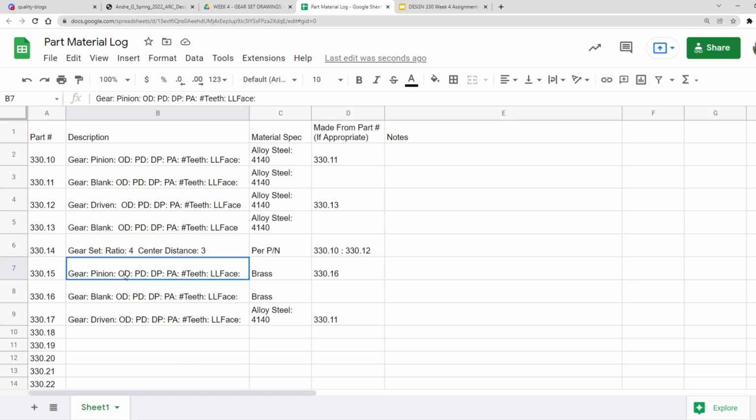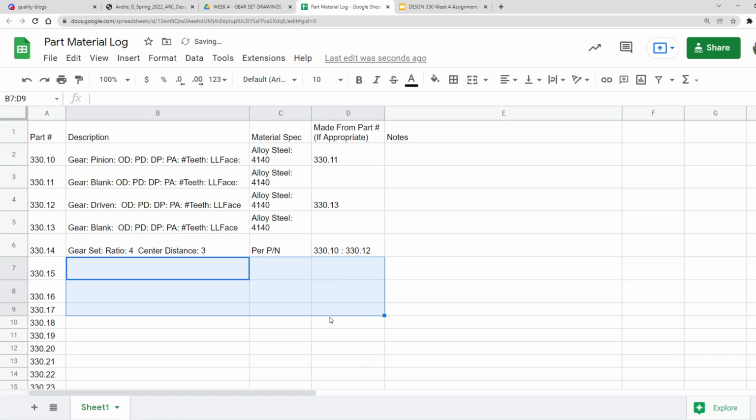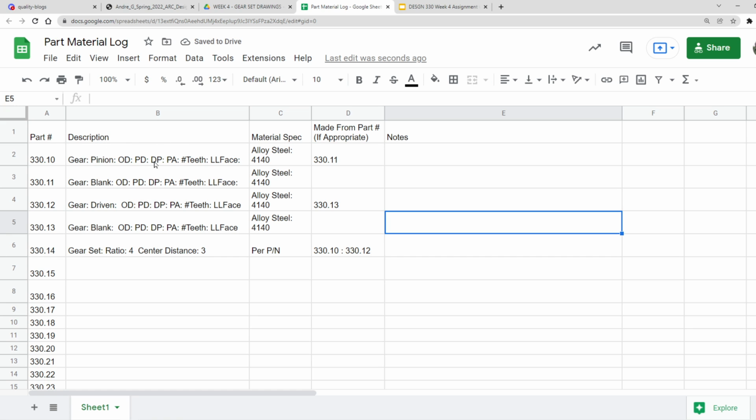Here's what your job is. I'm going to erase all this now. Your job is to fill this in for the drawings that you made. You made a pinion gear. You have to actually replace these letters with the appropriate numbers. And then for the gear blank, of course, they're going to be the same numbers. And for your driven gear, you're going to replace these letters with the appropriate numbers, and you'll do the same thing for the gear blank.